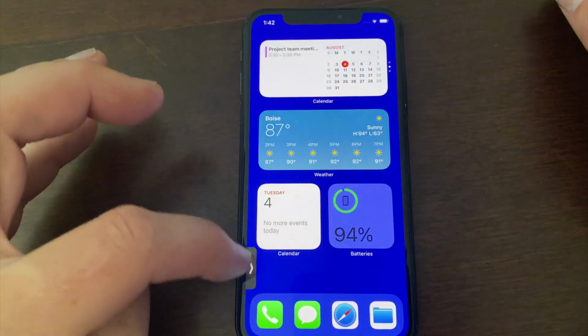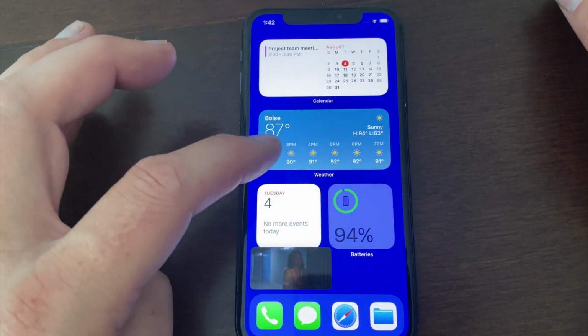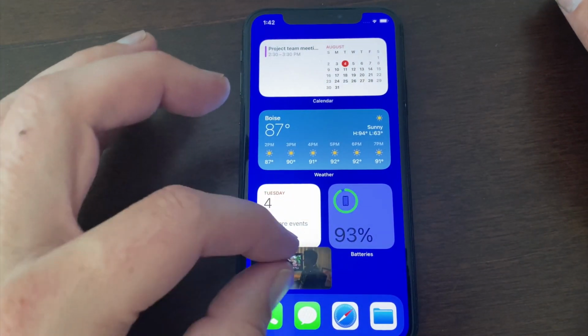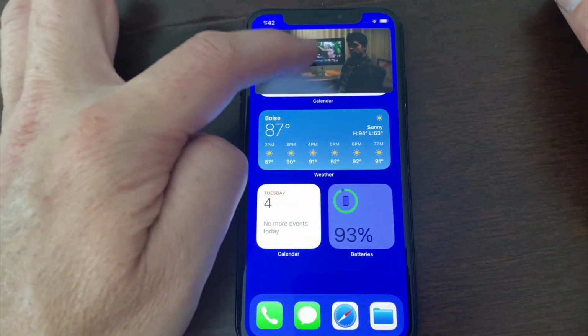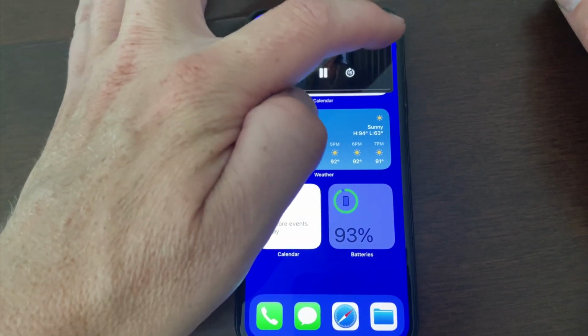Once iOS 14 is introduced, and in the weeks and months beyond, most apps that display videos will be updated to work with Picture-in-Picture.